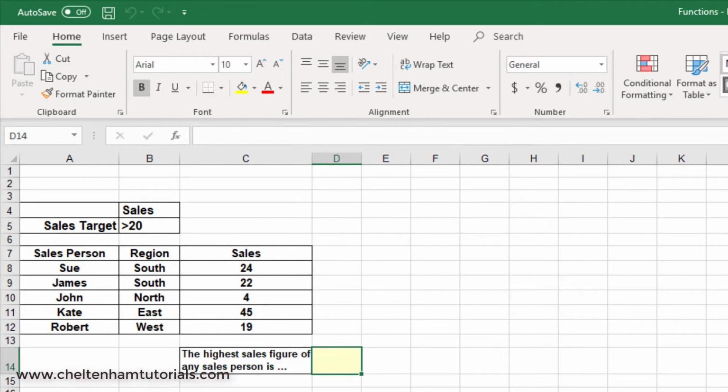Now in this section, we're going to look at Dmax. In this case, we'll use the Dmax function to see what were the highest sales figures of all our salespeople within this range. Again, we've got the salespeople here, we've got the regions here, we've got the different sales for each person here. And again, up here, we've got sales, and sales targets are above 20.